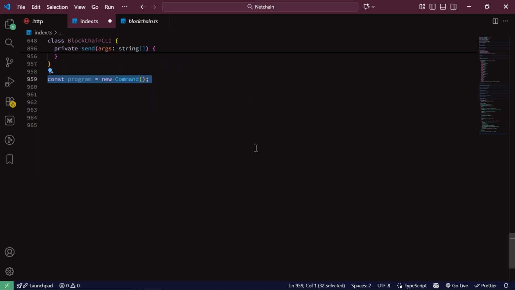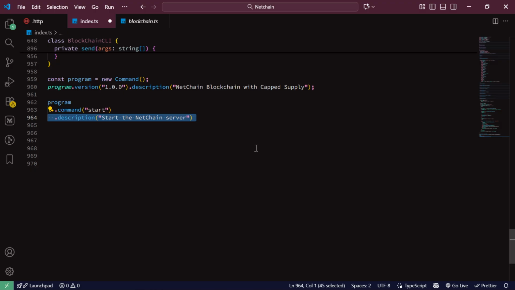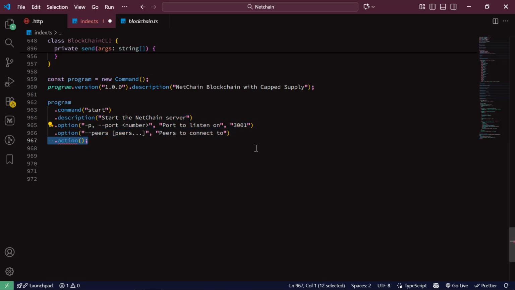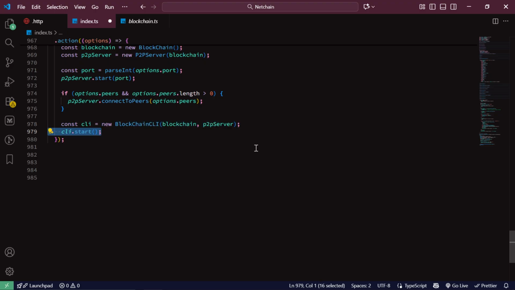Next, I will use the commander.js library to create the main command line interface for the entire application. The purpose is to create the main command parser with version and description. Next, I will add the start command, which launches the full blockchain server with CLI, allows specifying port and peer connection, and initializes all components and starts the interactive CLI.